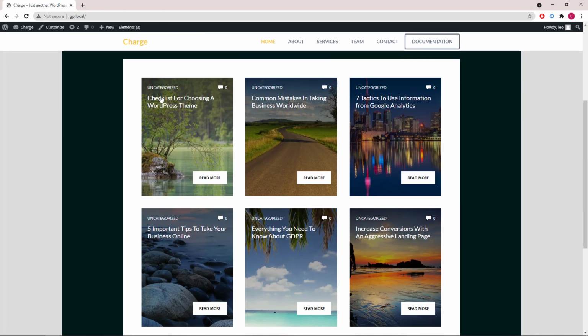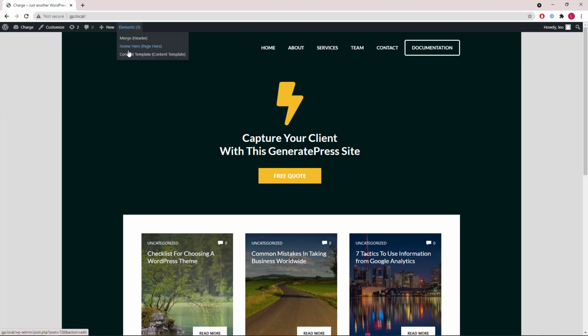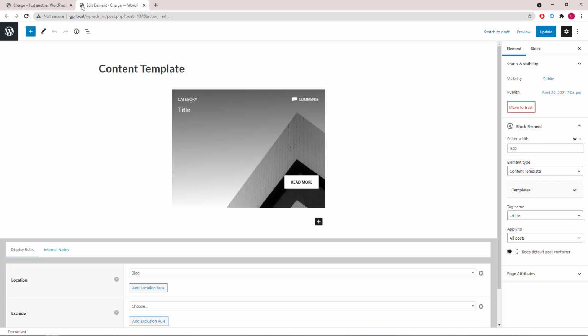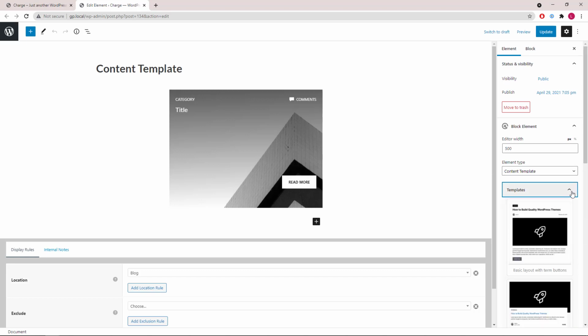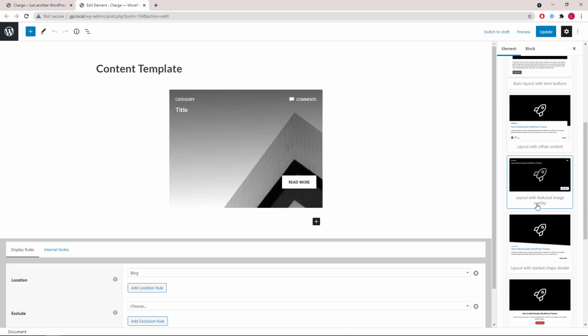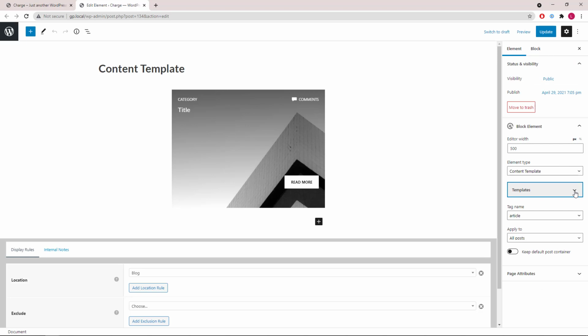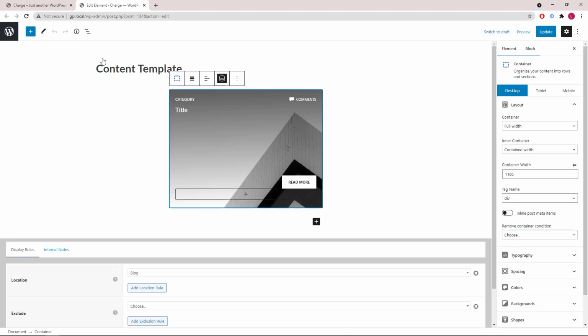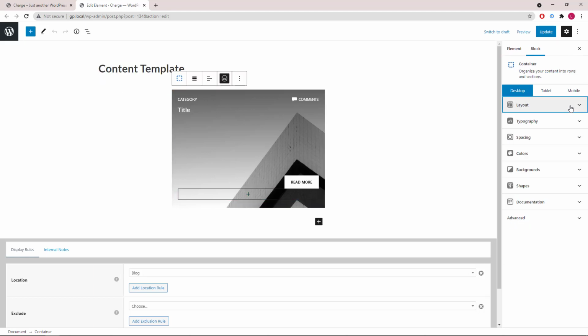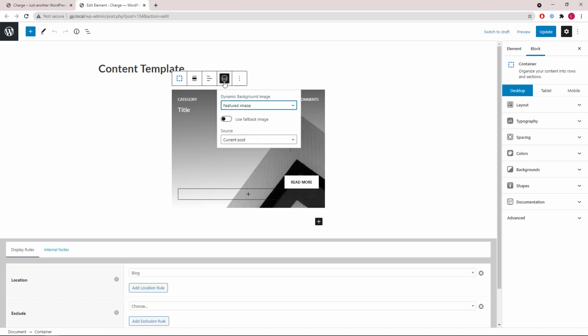And the last element here is the content template that constructs the post loop here. So here we have the element type as content template, and the layout is actually imported from templates here. Layout with featured image overlay. We will take a quick look at the structure. Again, we'll start with a container. The background image is using the featured image of the post.